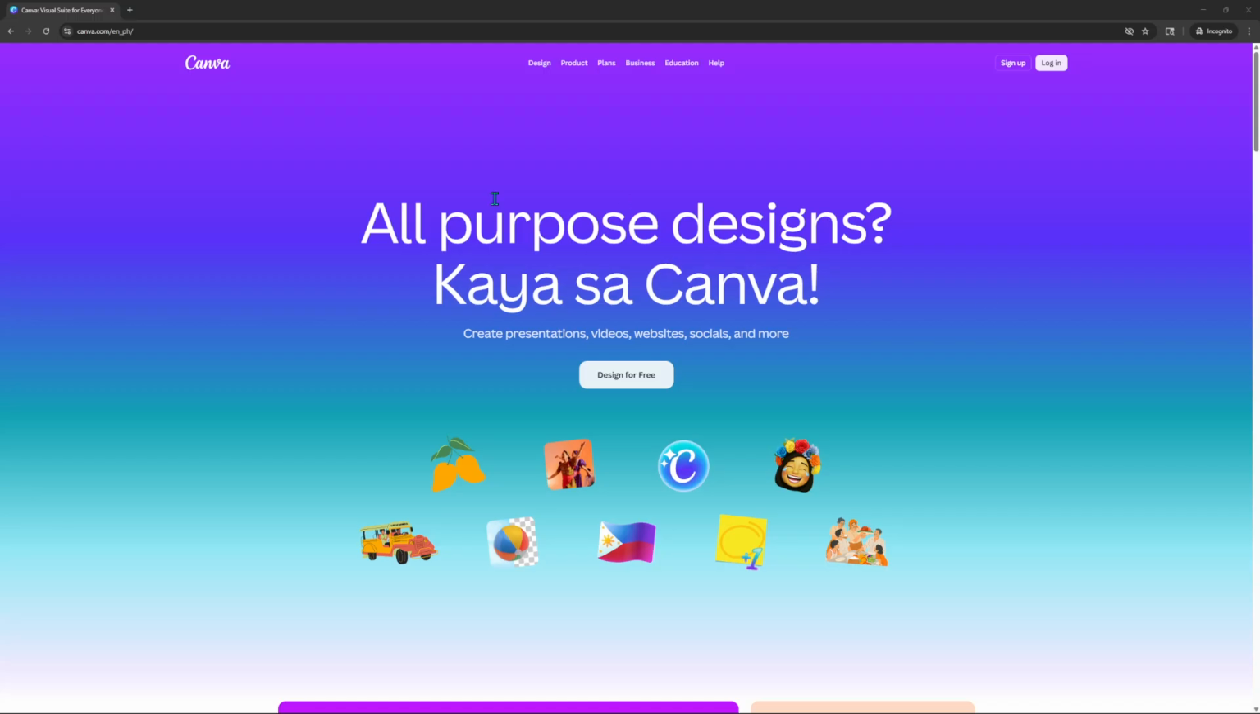First and foremost, you'll want to open your preferred web browser and navigate to the Canva login page. You can do this by typing in www.canva.com into the address bar and hitting enter. This will take you to the Canva homepage. If you're not already at the login page, look for the login option, which is usually found at the top right corner of the screen.